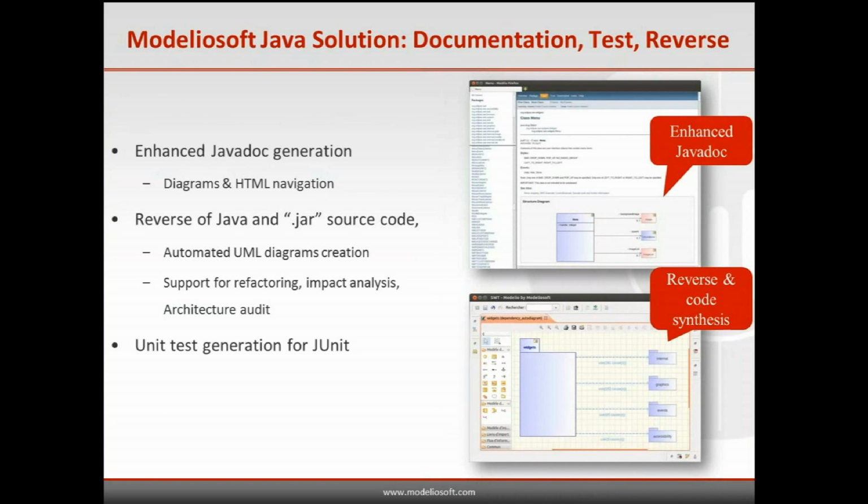Another feature of this Modelio Java solution is enhanced Javadoc document generation. It enhances the generated Javadoc by including diagrams and HTML navigation features. So you can click into the diagram on a class, for example, and it will browse to the other class and show details of that class. So it enhances the Javadoc.